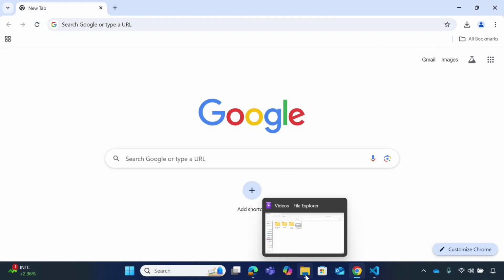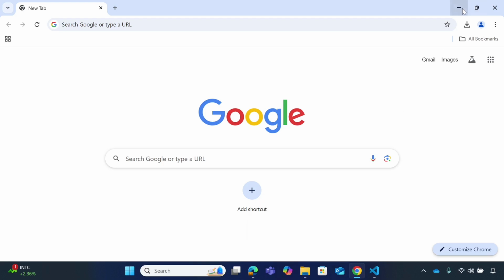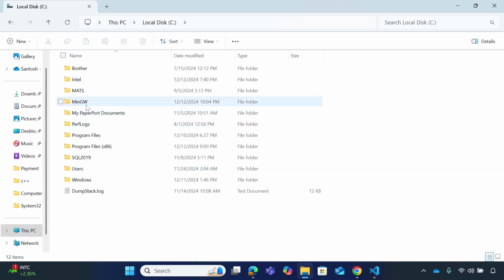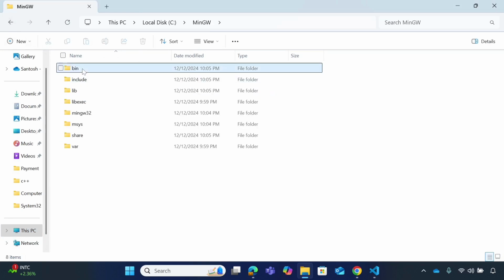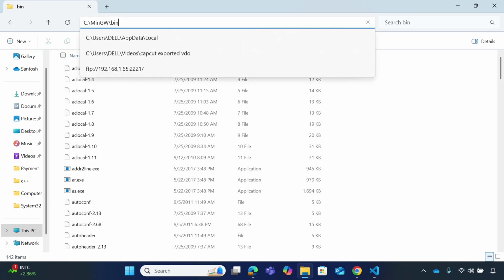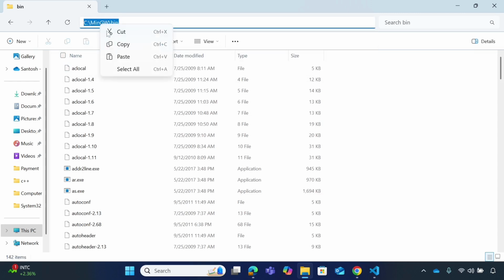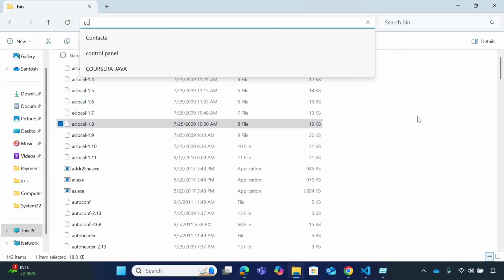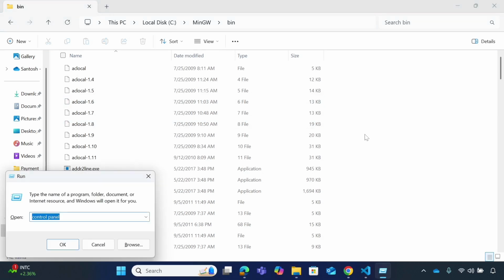Now go to the C drive, and click here. Now MinGW is installed here successfully. Click here and we have to copy the bin path. So select it, right click and copy it, or you can press Ctrl C. And we have to go to the Control Panel.